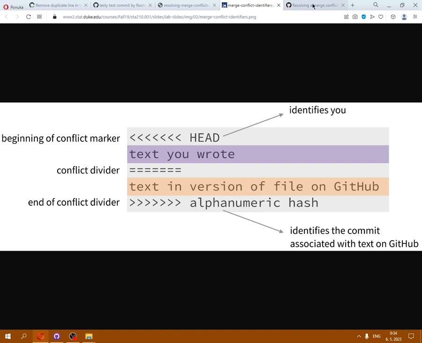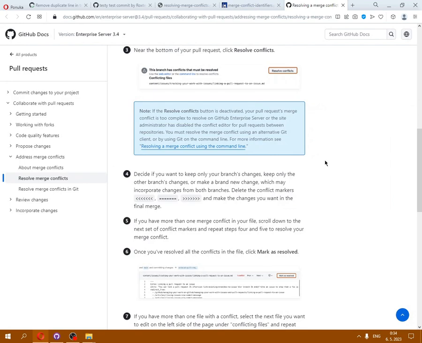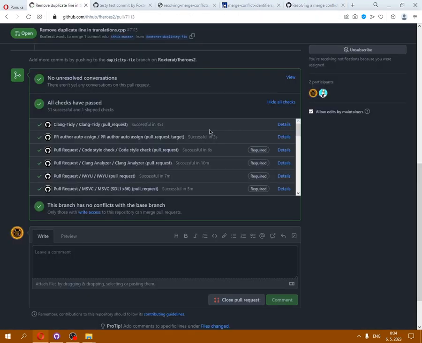I shall also include this guide somewhere as a link on the video. And yeah, that should conclude how to create pull requests and modify them.